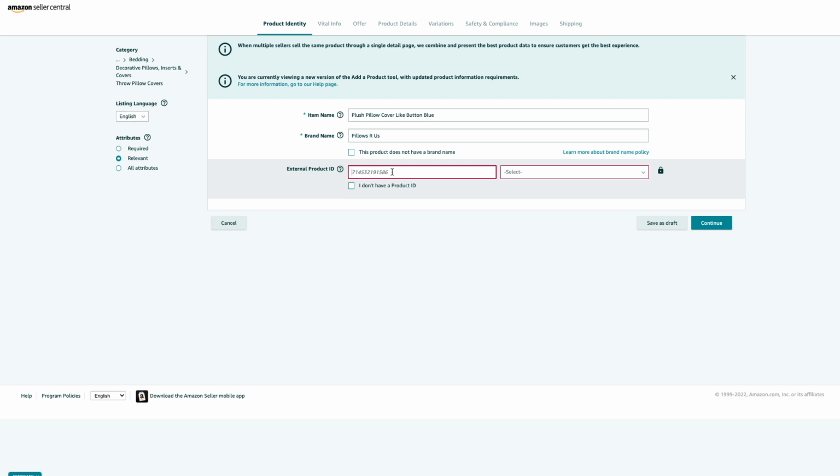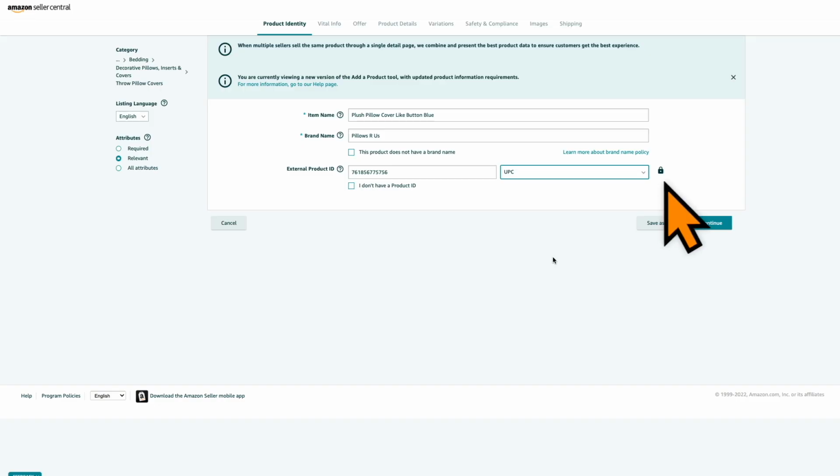Okay, now the next field is the product ID. Here's where you're going to enter the barcode, then choose the barcode type. If you purchased the barcode from GS1, you most likely purchased a UPC. Take note that there's a lock icon here. Once you enter this and save the product listing, the barcode cannot be changed or reused again on another listing.